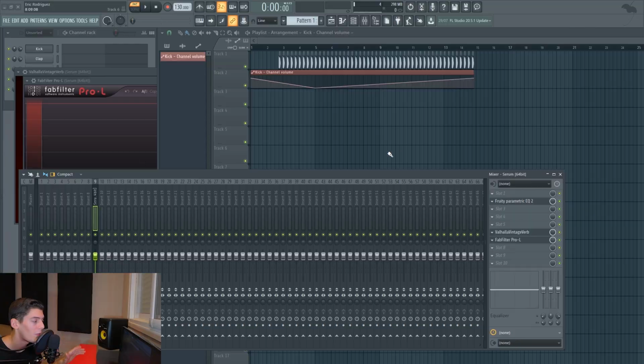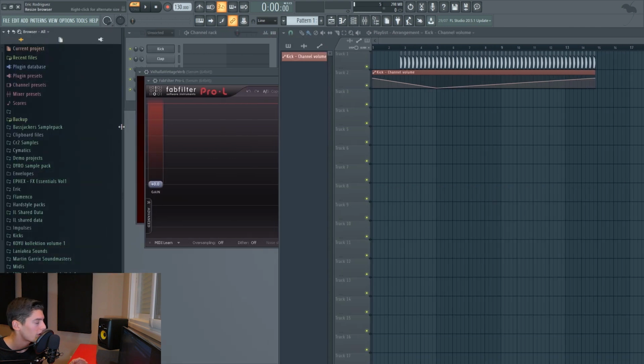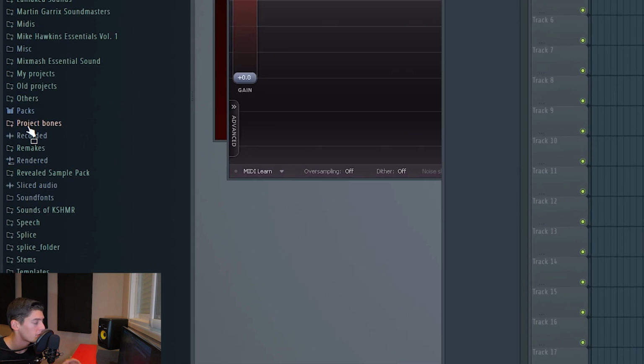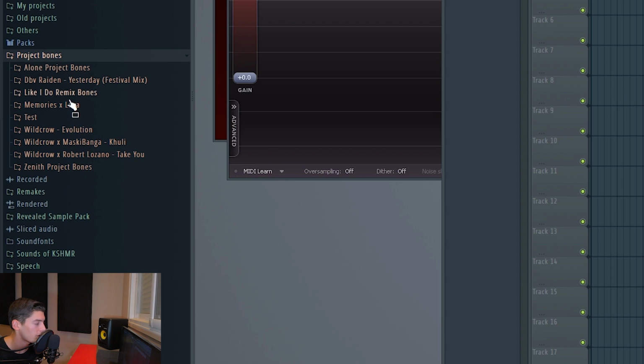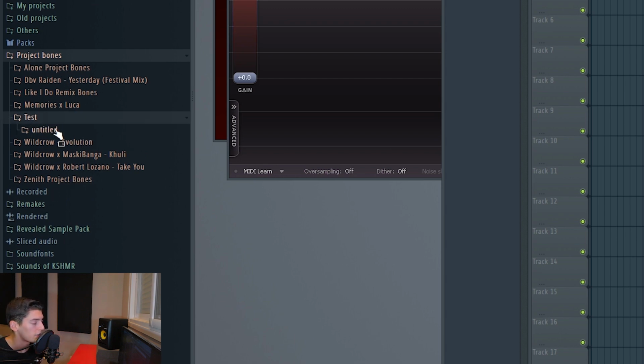So what this did is save everything of your project. It saved the samples, the automation clips, the presets, the mixer channels, the effects, everything. And where do you have it? You just open here, and you have a folder that is called Project Bones. You click here, and you have all your project bones. So as you can see, we have here Test, that is the one I did now. And well, Untitled is the name of the project. As I didn't save it, it's just called like this.